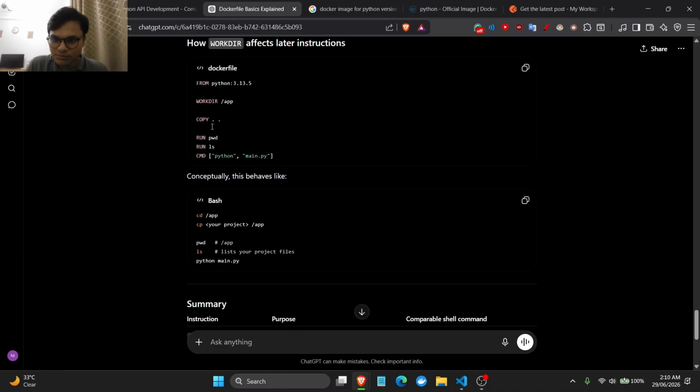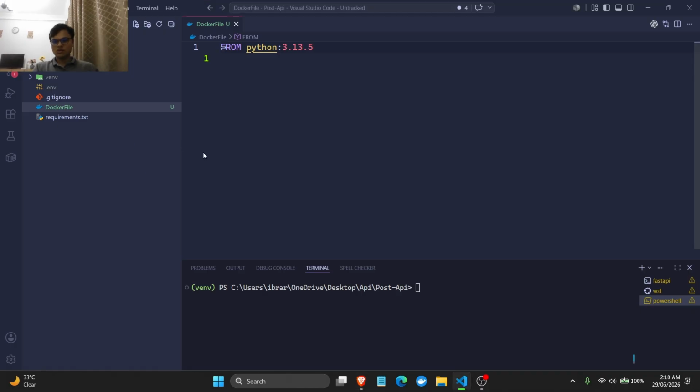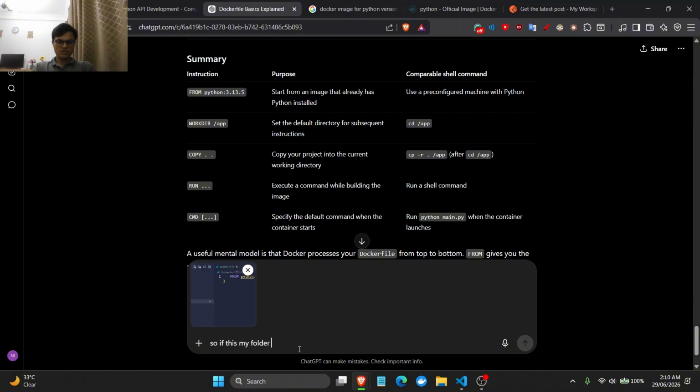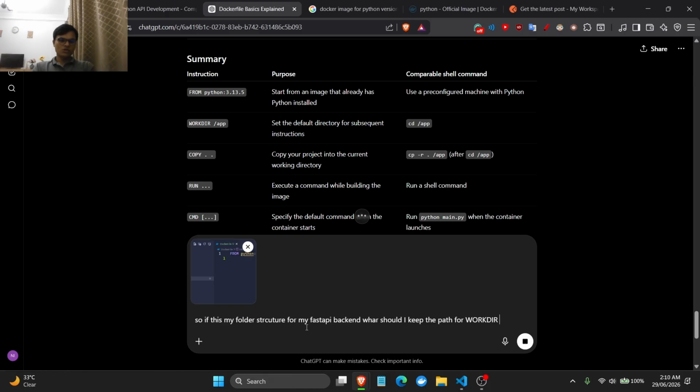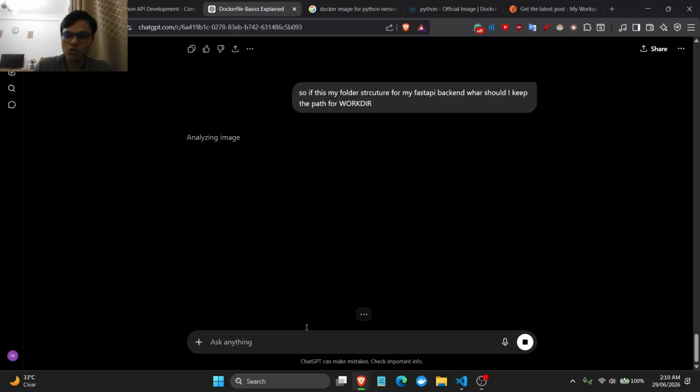So it essentially copies. Okay, run pwd. So if this is my folder structure for my FastAPI backend, what should I keep? So it basically moves it over there. To be honest, I would say backend server for posts, right?